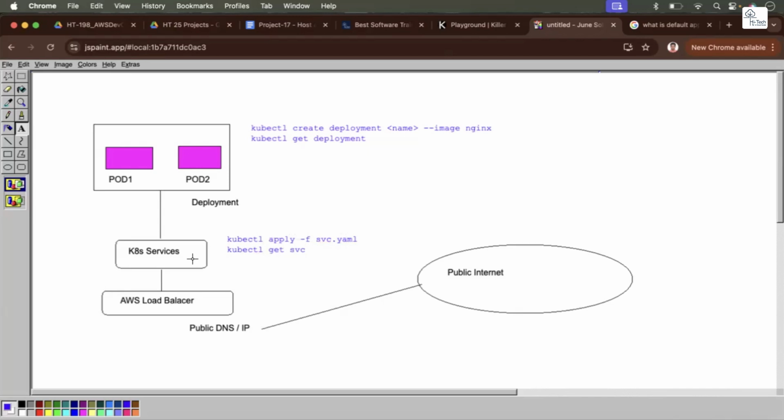This is a command to create a service. Once you create it, a load balancer is automatically created on the AWS side or Azure side. You will get the public IP. Using that public IP, if you load it, your application will be served. And in the chat, I have already shared the command.